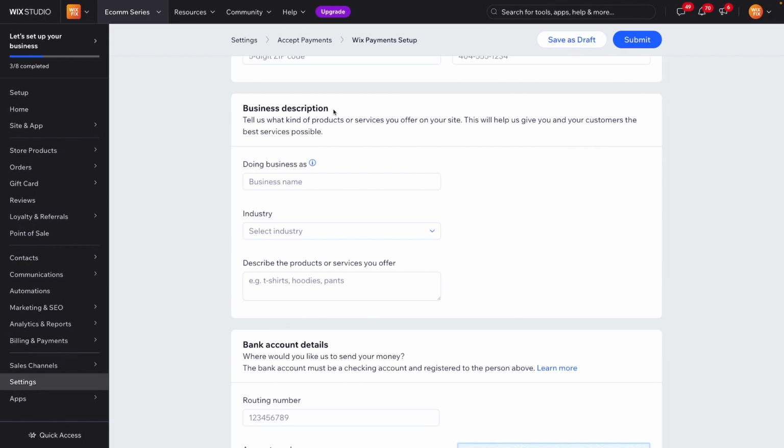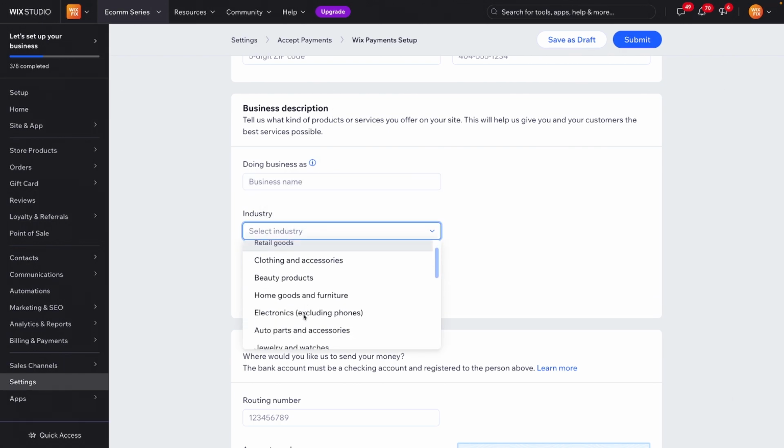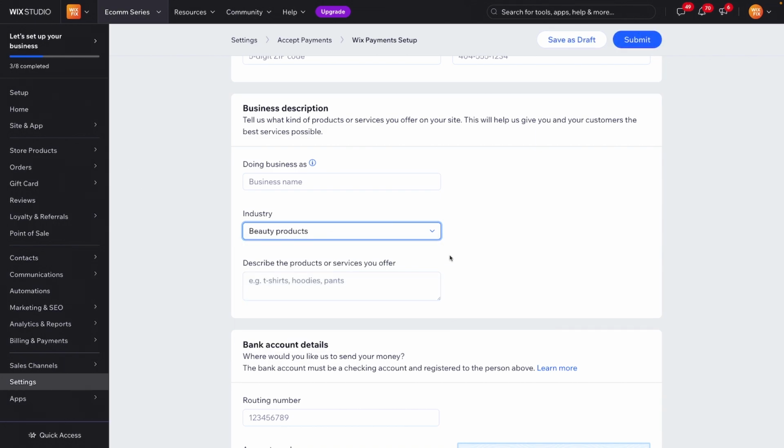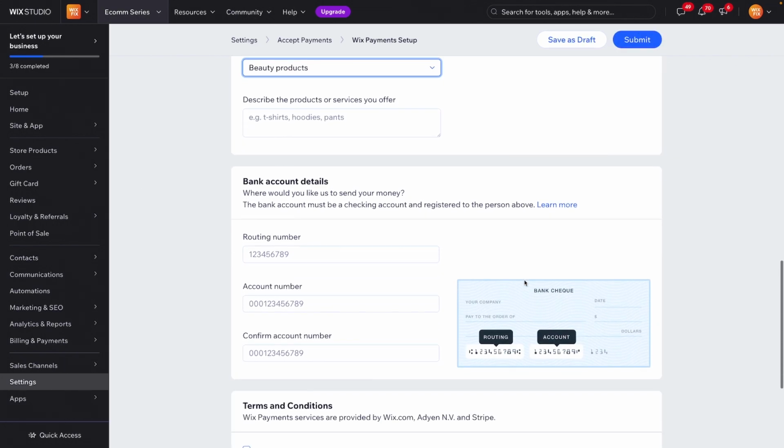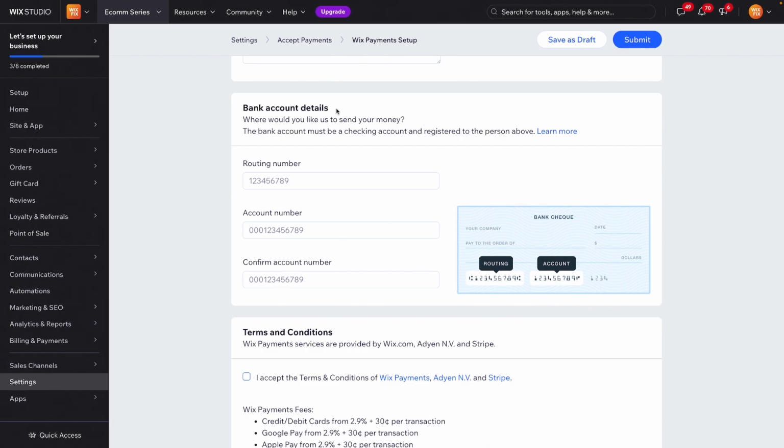Underneath that, we have business description. So you can say doing business as, you can select your industry. So we're doing beauty products. You can describe your products here. Underneath that, you have your bank account details.